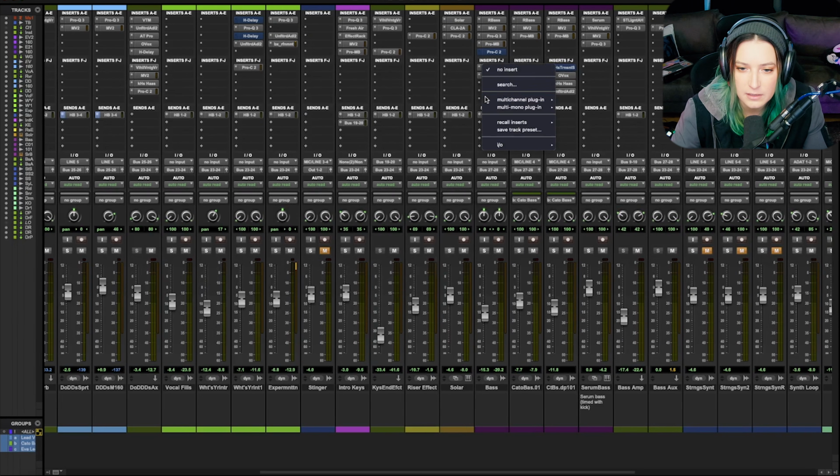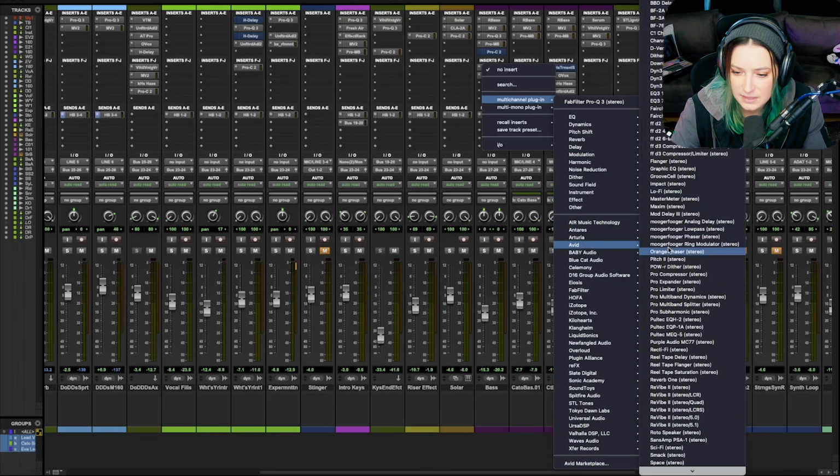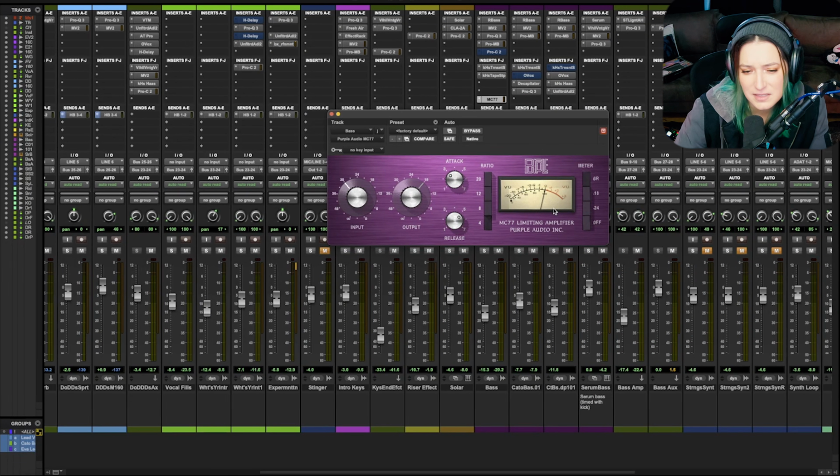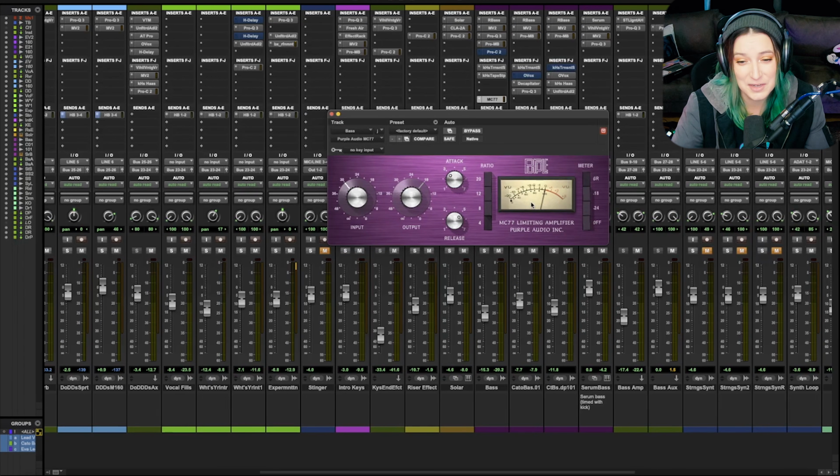And I guess while we're recently looking at it, let's look at the Avid stuff and look at that Purple Audio. So Purple Audio MC77. Yeah, so this one doesn't say Brainworks, so I guess it's probably technically different. But I really like this one. It's just mimicking the 1176. It's a great plugin. If you want that 1176 sound, you can throw this on there and mess with it, and it's pretty good. It sounds good.